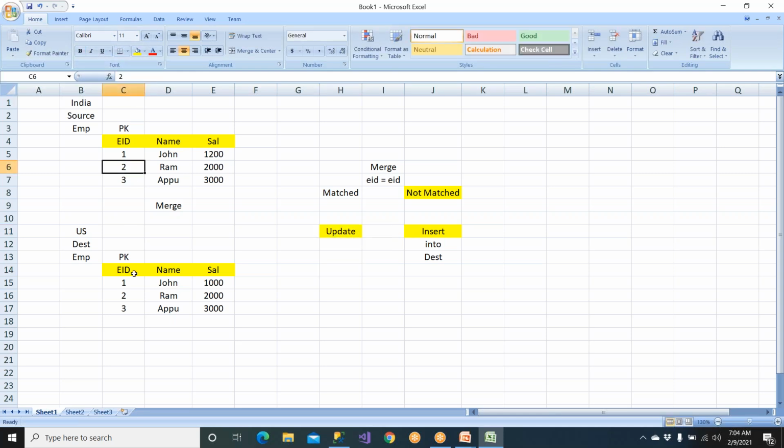And when 2 and 2 is matching, the matched records need to be updated. 3 and 3 is matching, the matched records need to be updated. When something is not matching, you're inserting. If something is matching, you're going to be updating. Now, before updating, because if 1 and 1 is matching, you don't take all the data and update it here, because even though it is matching, this record did not change. Have you seen it?